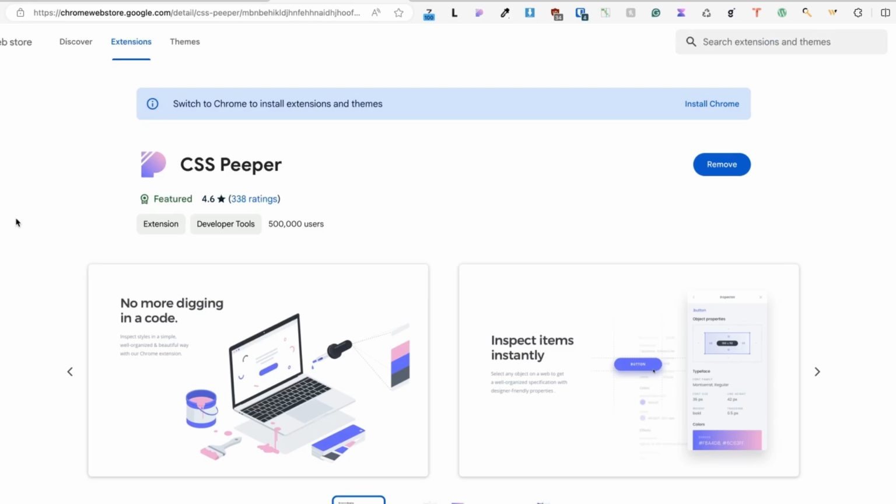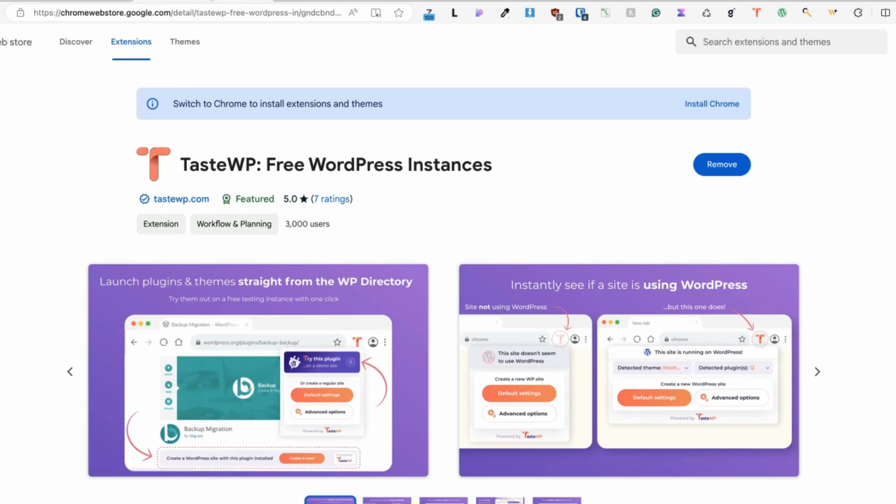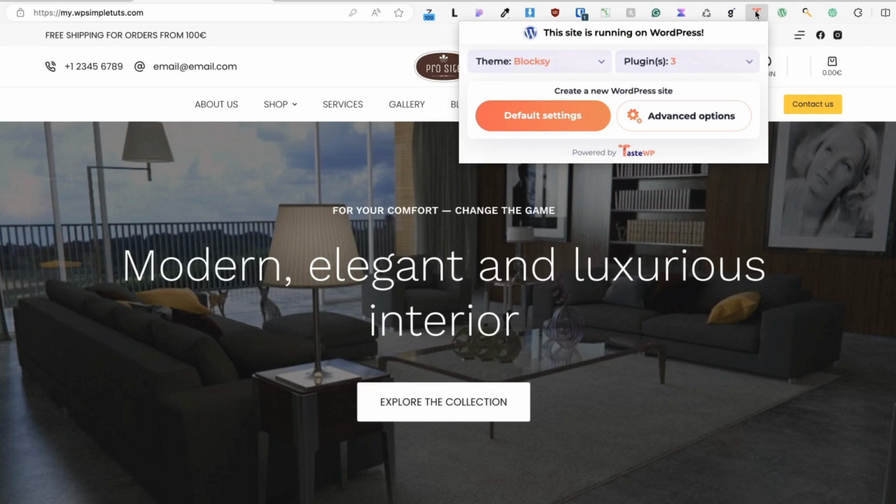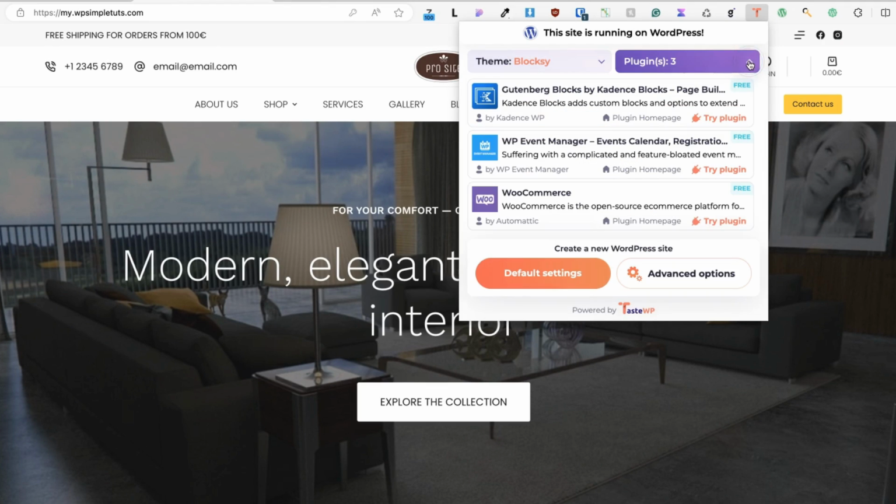Awesome stuff. Next extension is probably my favorite, and it's called TasteWP, Free WordPress Instances. I'll show you what it can do for you. So I'm on my site. If I click on the TasteWP icon, it scans my site. It tells me what theme I'm using, what plugins I'm using.